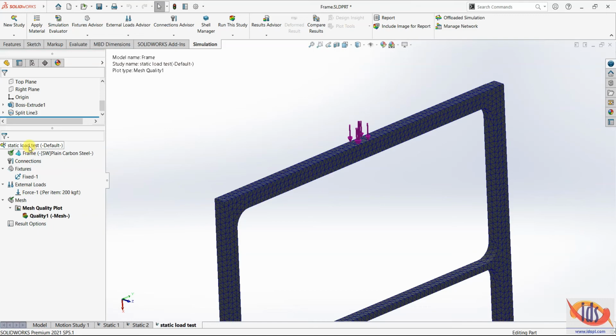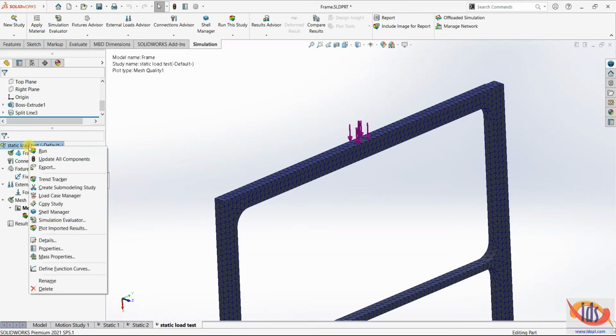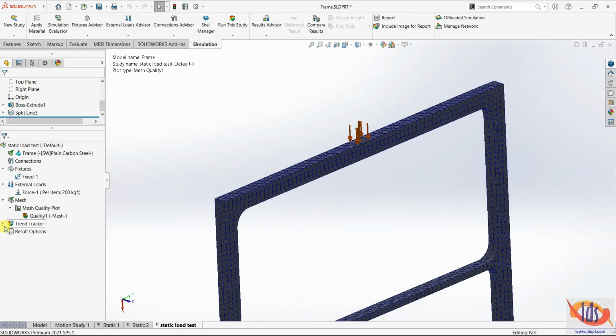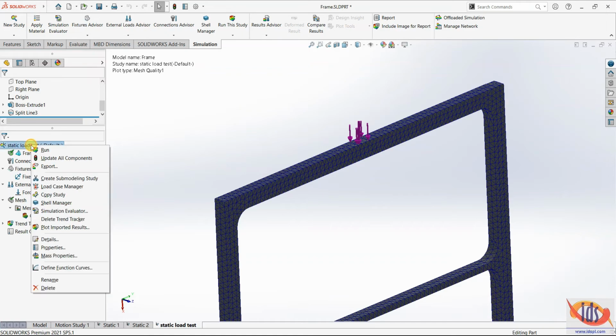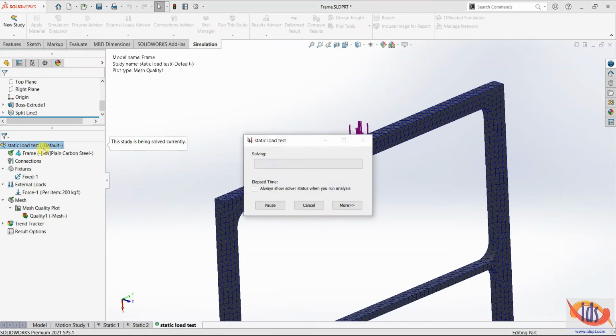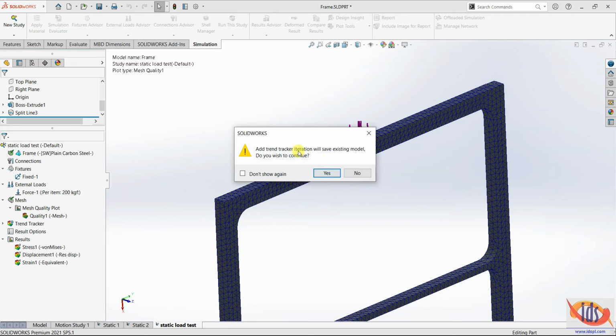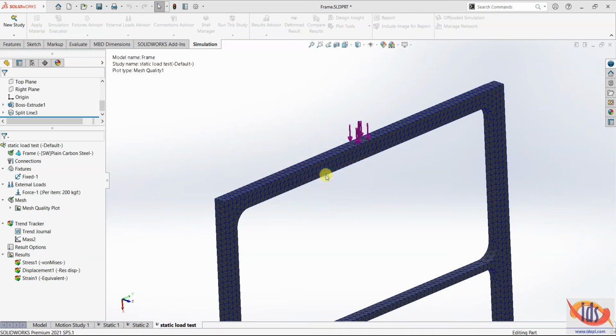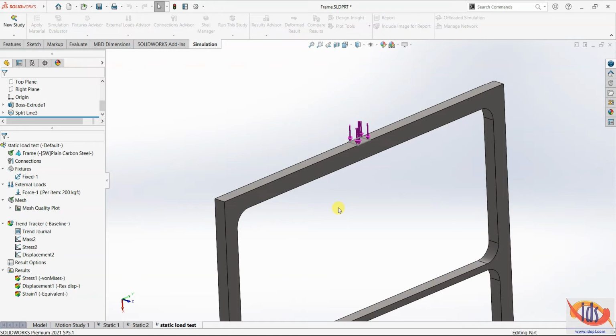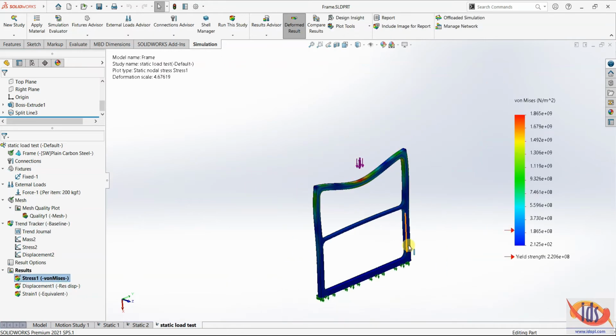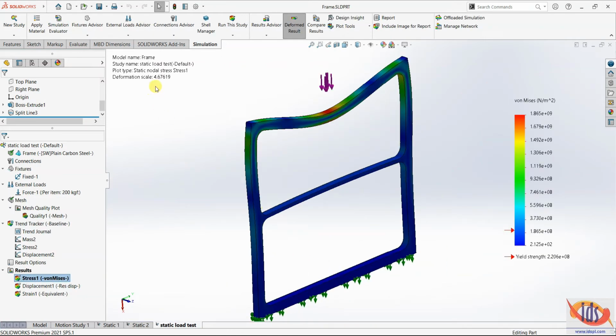Before running the solver, we will enable the Trend Tracker feature by right-clicking on the top component of the study tree and selecting Trend Tracker. Now run the study. Once the solver terminates, it will ask you for confirmation to save the model. Click on Yes. Finally, the results are displayed in graphical plots according to the result type such as stress or displacement.